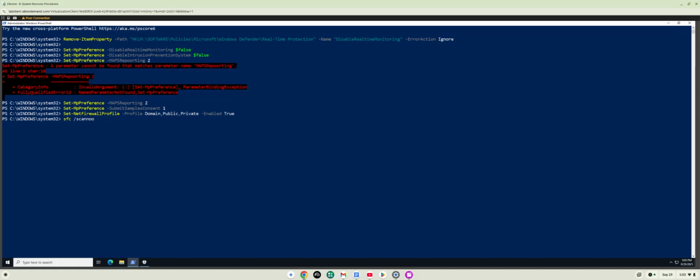I'm not sure why my system is so slow today. Again, by running this, it's going to scan and try to detect any files that have been corrupted by the malware infection, and attempt to repair those. So I'm going to hit enter. That's going to take some time to run.